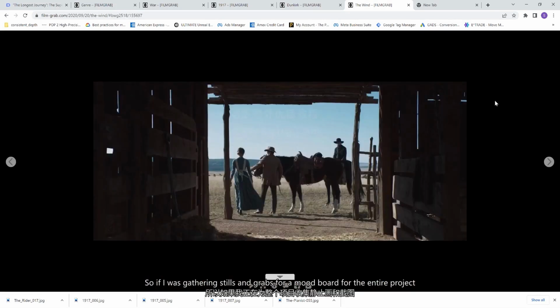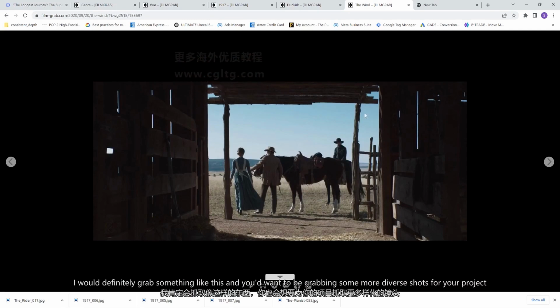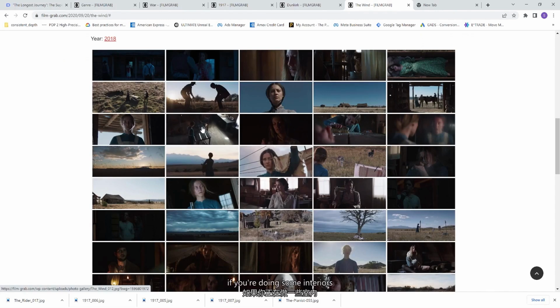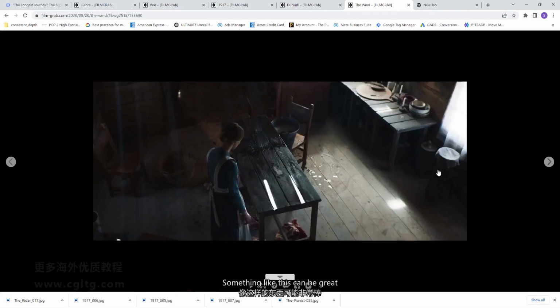So if I was gathering stills and grabs for a mood board for the entire project, I would definitely grab something like this, and you'd want to be grabbing some more diverse shots for your project depending on what you're doing. If you're doing some interiors, something like this can be great.